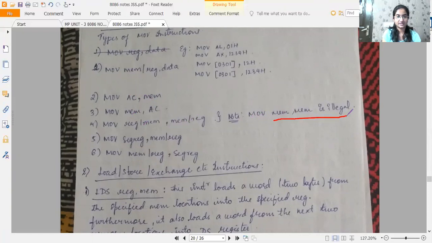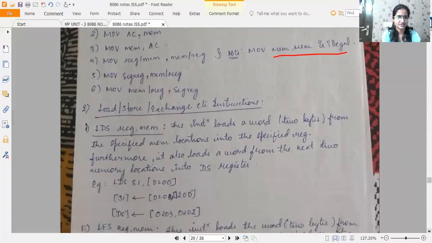Okay, one point earlier we came across, movement of the data from one memory location to another memory location is not possible. Likewise, move port comma port is also not possible. Then next, move segment register comma memory/register. Move memory/register comma segment register. We have seen a number of examples on that. All right, you can just go through once.